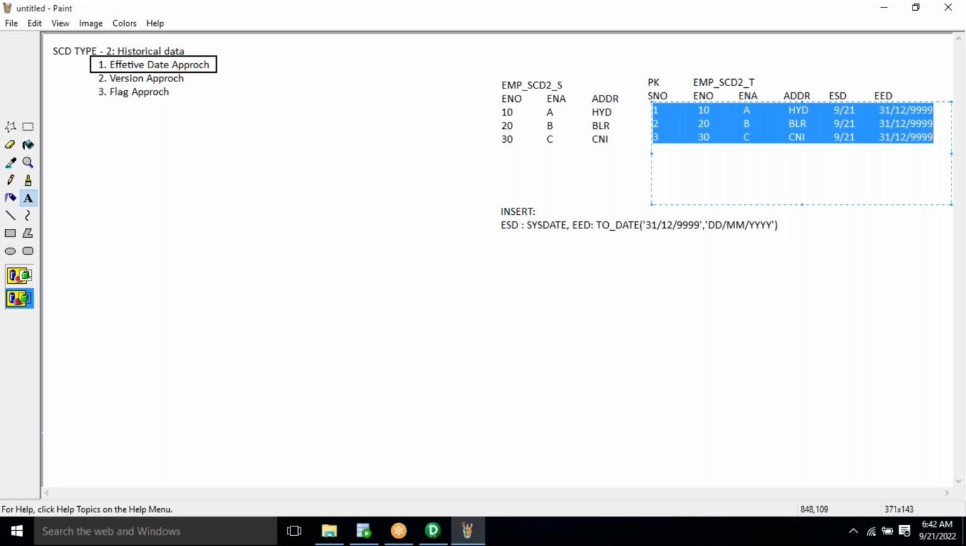Whenever we insert a record from source to target table, the effective start date should be system date, and the effective end date should be future date.